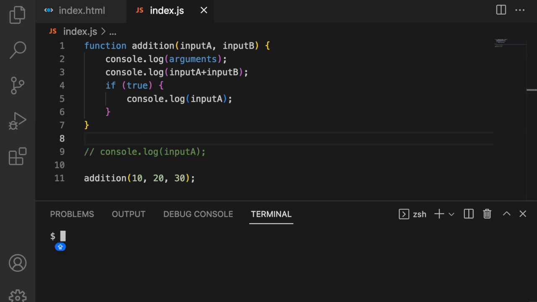Hope this gave you a glance at understanding the functions with parameters and without parameters. We'll talk more about the edge cases in the upcoming video.